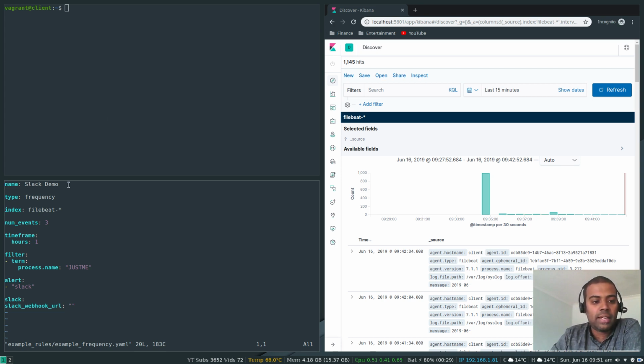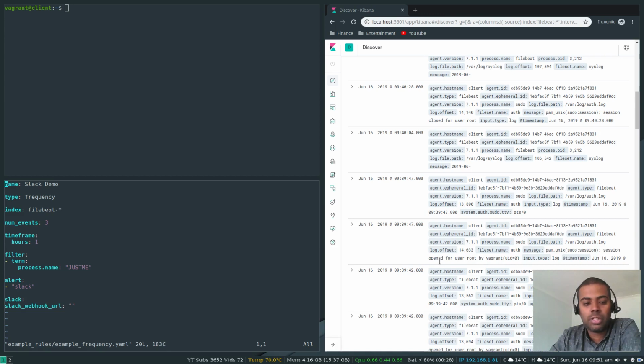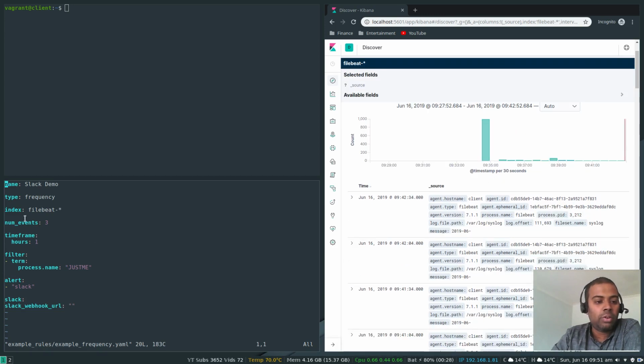The name of the rule is Slack demo. Type is frequency. The index that we are going to search is filebeat. I've already opened the Kibana dashboard and the filebeat index. There are some logs from the Ubuntu client virtual machine, and we are looking at the filebeat index, and the pattern to search is any log entry that has the process.name just me, and if it occurs 3 times within an hour, an alert will be sent to the Slack channel. I removed the Slack webhook URL from the previous video.